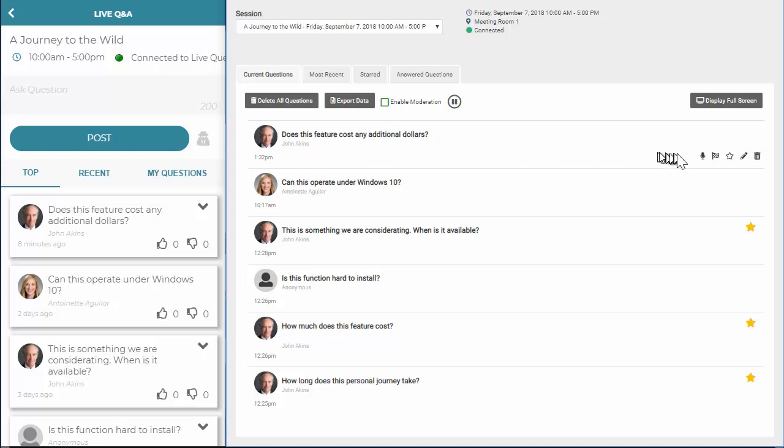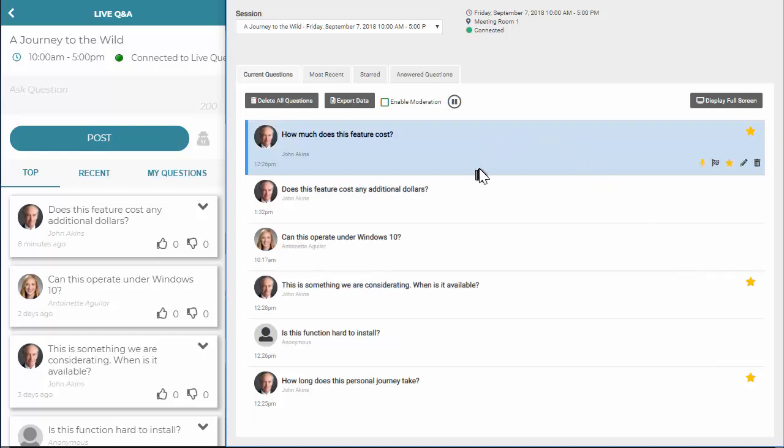So, for example, here, the little microphone means next question. So let's say, how much does this feature cost? We want either the presenter himself or the moderator in the back of the room to check that, and it'll turn blue and push it to the top as an indicator to the presenter.